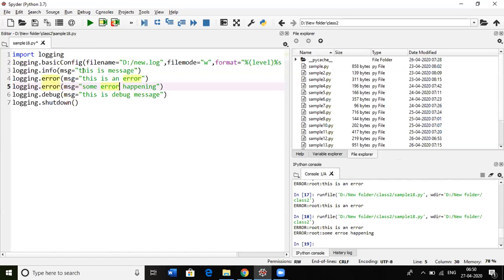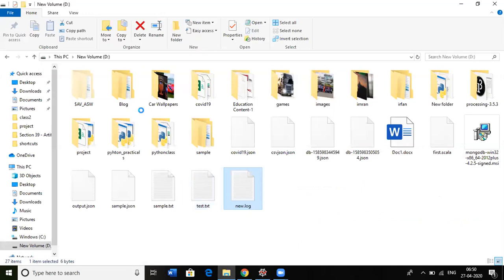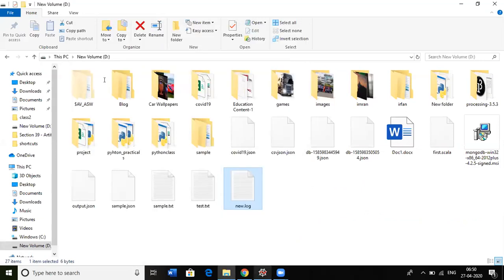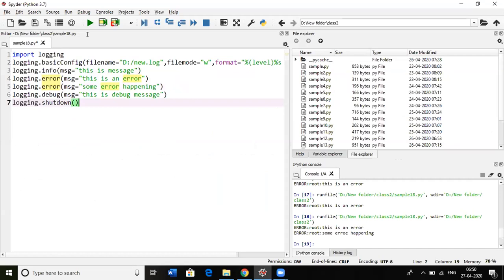That is how logging works. So it's not printing mine. I don't know why it's not writing to the file. Okay, let's move on to the other one.